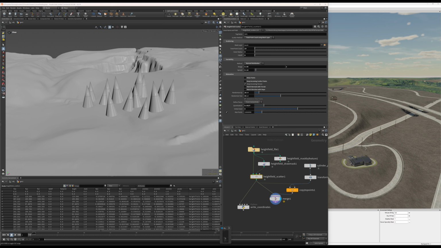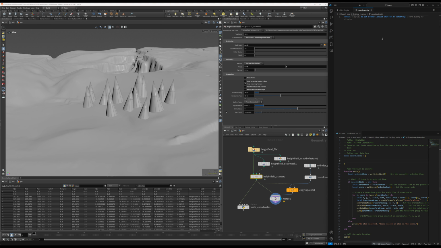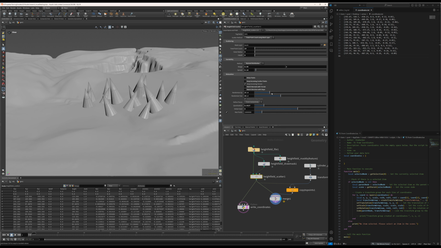So in the text file, it's currently empty because I'm not running the script, but let's click here to run the script. And you can see that it's filled with this data instantly. And if I do any changes here, you see that the text file is adjusted in real time as well.